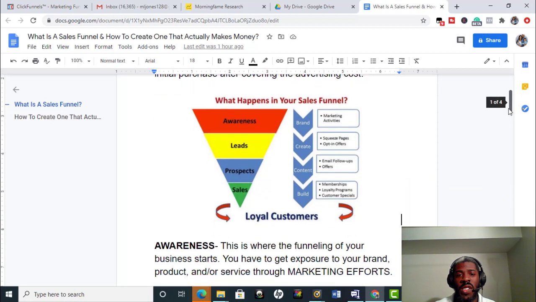So this here is a brief overview of your typical sales funnel. So we have four components. We have awareness, we have our leads, we have our prospects, and we have the sales process of a sales funnel. So I'll get more into that.